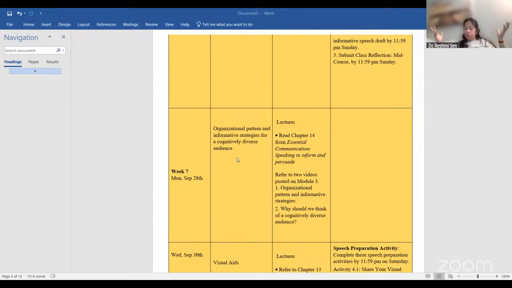And why do we use different strategies for different kinds of audiences? Some of us could be analytical thinkers, some of us could be social thinkers, some of us could be conceptual thinkers, some of us could be structural thinkers. Why is it important for us to understand that audiences have different learning styles? So that's one thing that you can do.